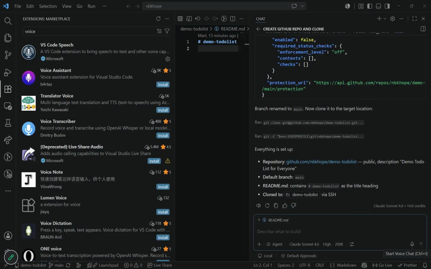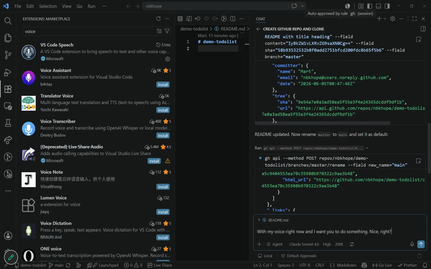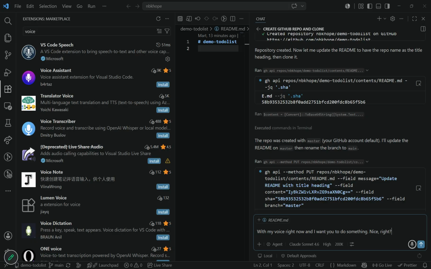But this is from VS Code. So what you can do is click that. I am speaking with my voice right now, and I want you to do something. Nice, right? And you can click again to stop. Now, of course, it's not perfect. You've got to speak in a way that it understands you. Another thing that I don't quite know how to make work is file names and paths. I don't know how to say it. It doesn't really understand. C:/users NBK. You see, it's all messed up.